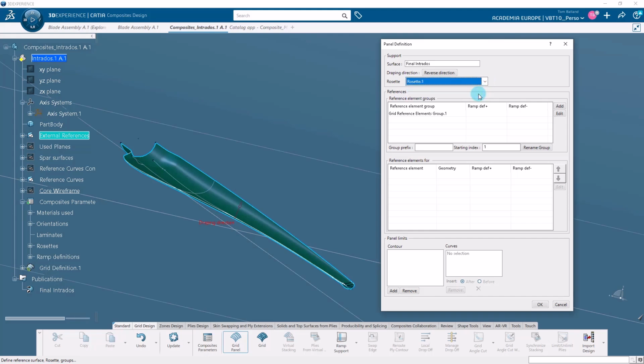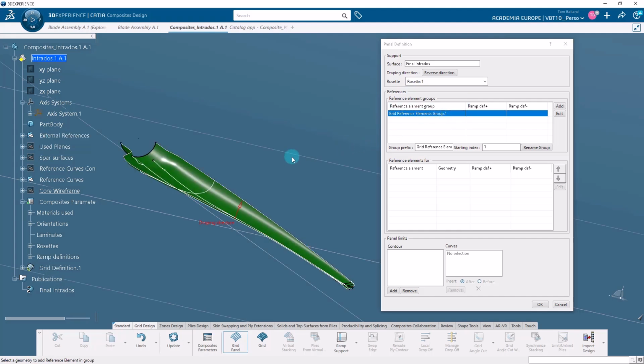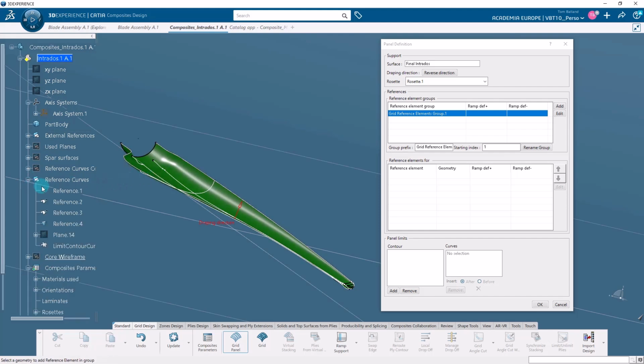The rosette defined in the composite parameters has already been selected. A selection is needed only when multiple rosettes have been defined. You should verify the right rosette is populated. In Reference Elements groups, select the highlighted group. In the Structural Groups field, select the Curves group.